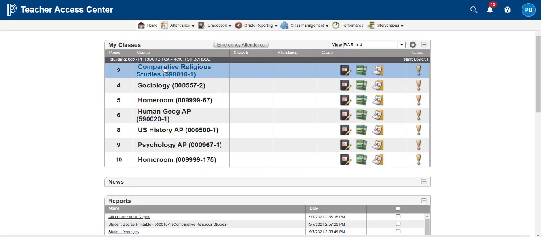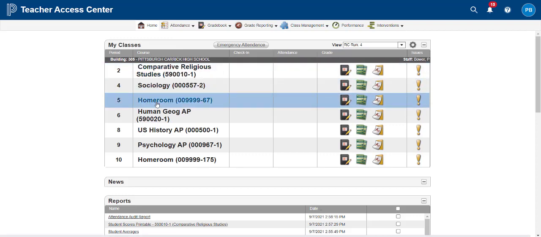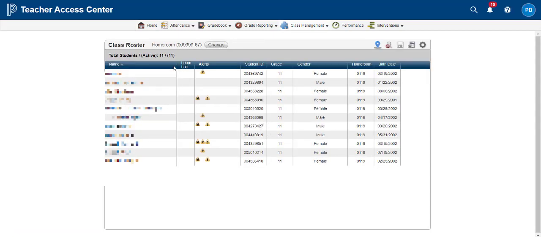If we click on a course name, we're going to get a class roster of our students, and we can see their student ID here. We could see their homeroom, their gender, and their birthday. So that's a lot of good information. We can also run a report from this screen, from the class roster.